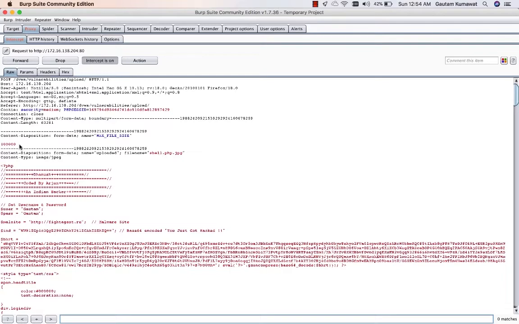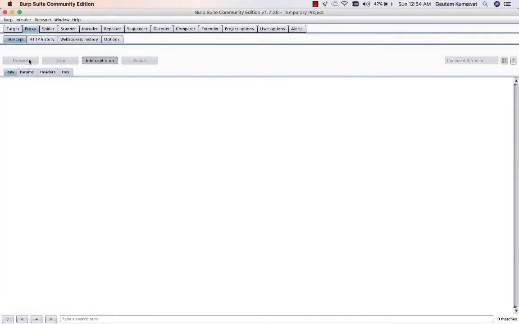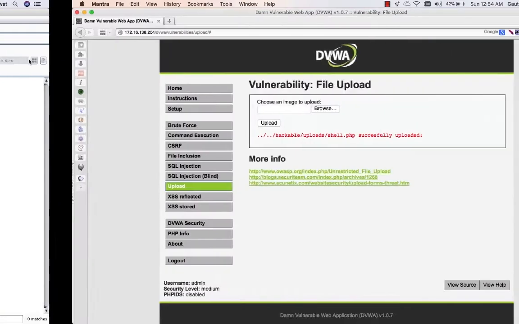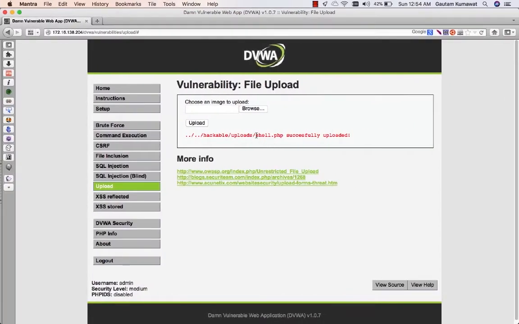As you can see, this was basically the file size limit. So I will just copy it and I will paste it here to bypass. And the second thing I'm going to do is just erasing the cell.php.jpg to the cell.php and click on the forward. Here we go. So you can see the cell.php is uploaded here.